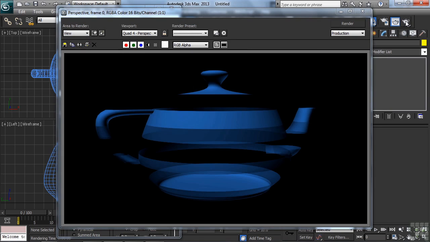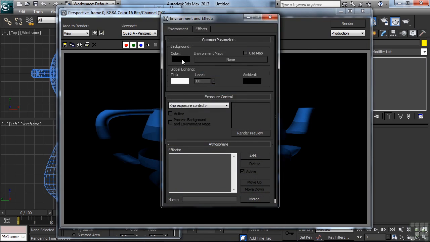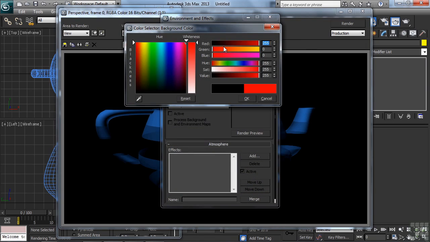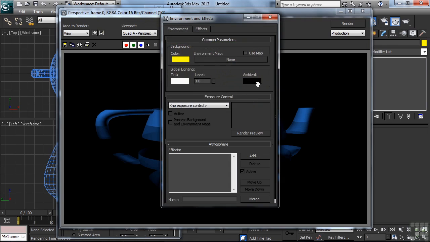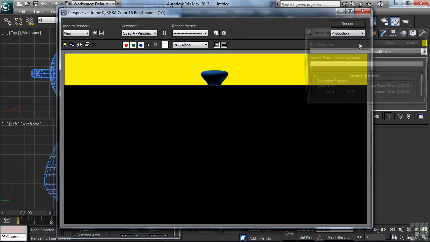Let's also change the color of our background so we can see just how dramatic the effect is that we've created. I'll go to the Environment and Effects dialog at the top of the render window. I could also simply choose to use the shortcut, the number 8. Up in the upper left-hand corner, let's change the background color swatch to bright yellow. We can close things up, then render again.